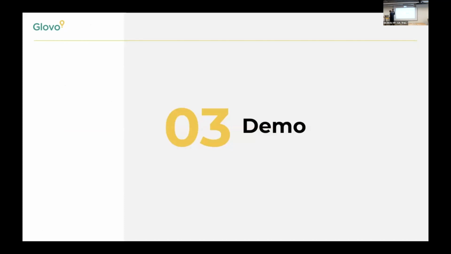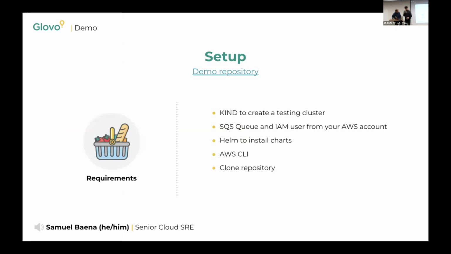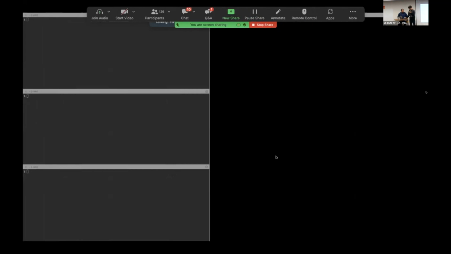So for this demo, the repository is still closed source, but we will open source it as this presentation finishes. Basically, let me put you in the situation. We're going to create a kind cluster to have a local environment to deploy all of the different Helm charts that we will use. We will be using an SQS queue and IAM role created previously to check the escalation and just the AWS CLI to send some example messages.